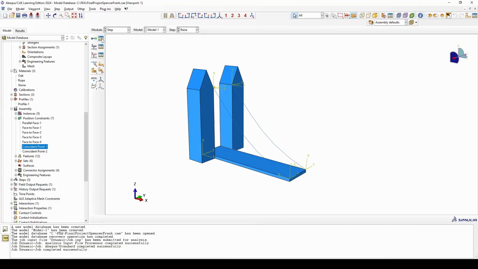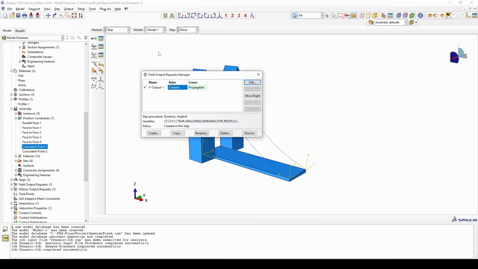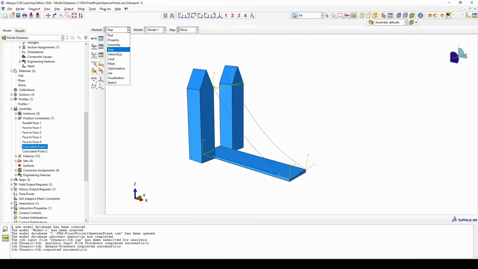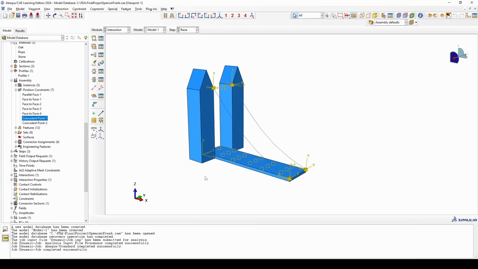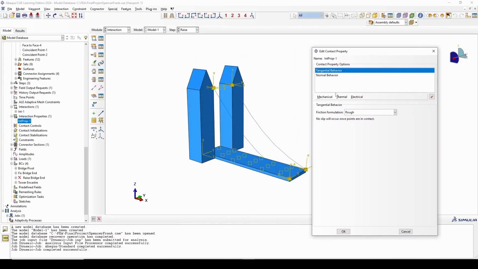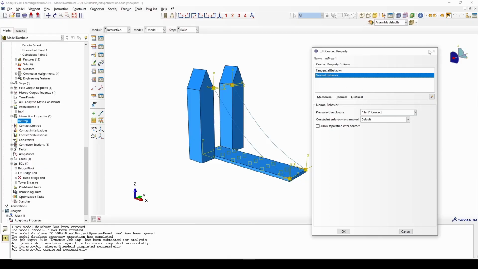Moving on to the steps, I've decided to do two different types of analysis, a dynamic analysis and a static analysis, and I have the raise and the lower steps here that are important for the dynamic analysis. Under interaction, I've specified a surface-to-surface contact between the bridge and the cables. In these interaction properties, for tangential behavior, I have rough friction, so that's no slip. There's going to be no slipping at these nodes. Under normal behavior, I've got hard contact.